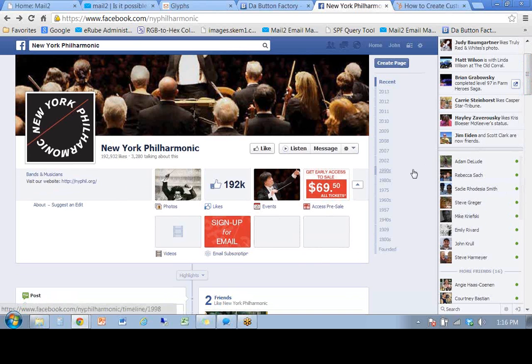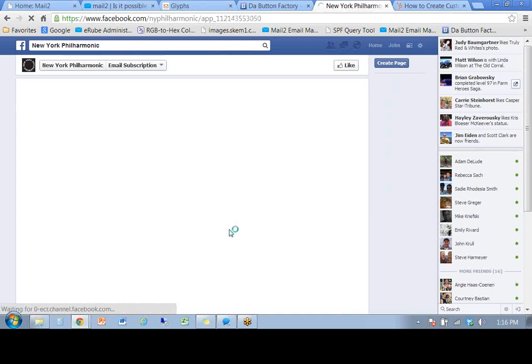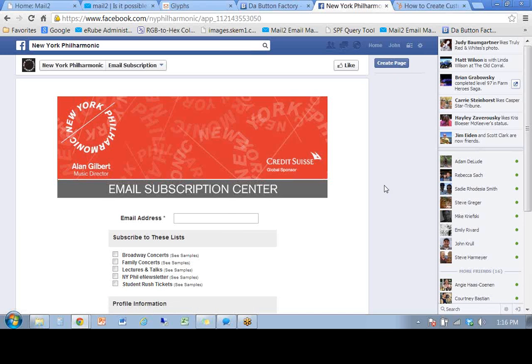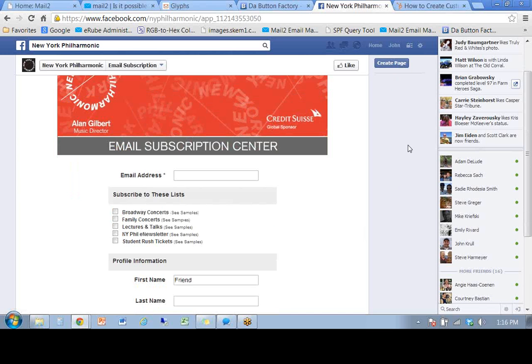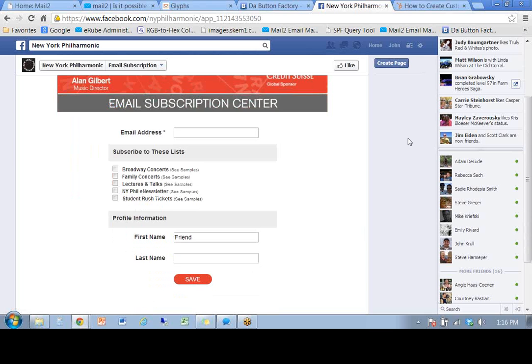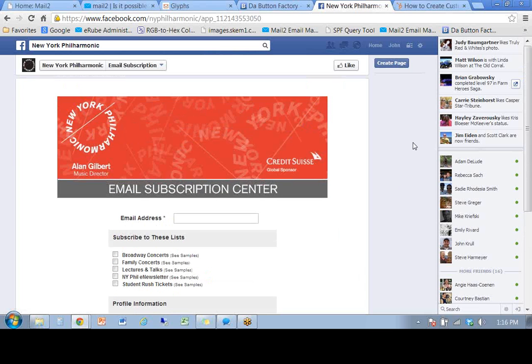There's a number of articles out on the web, and we're going to publish one specifically to do this out on our support site. We haven't had a chance to get that out there yet, but hopefully we'll get that out there very soon. But basically, when you go to New York Philharmonic's Facebook page, you can sign up for their email. And here is their mail2 subscription center that is dropped right into their Facebook page. Pretty straightforward process from a web development standpoint.